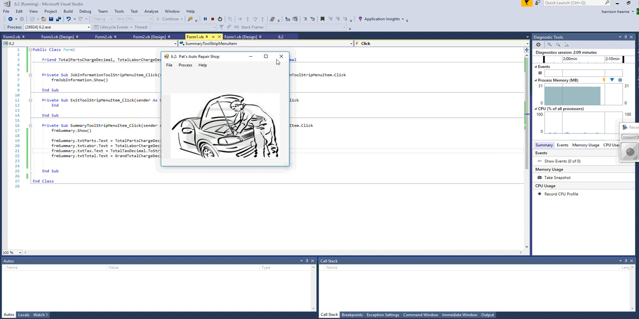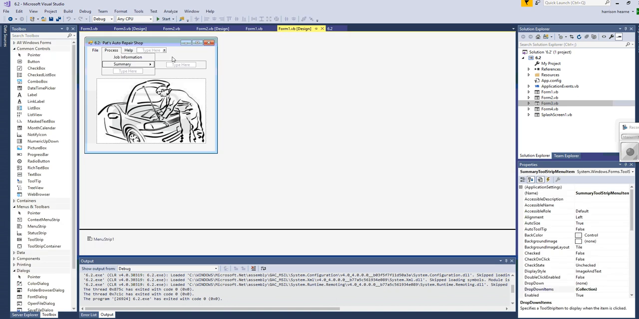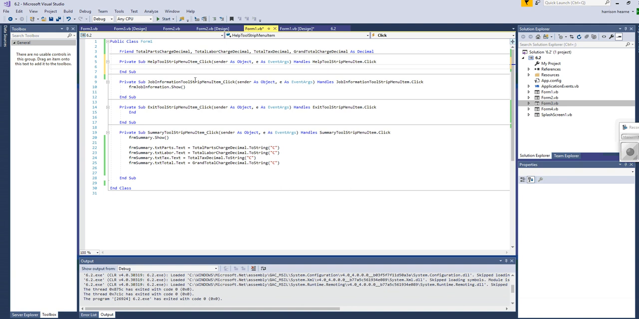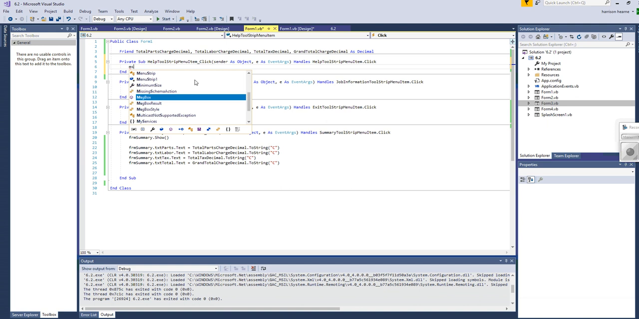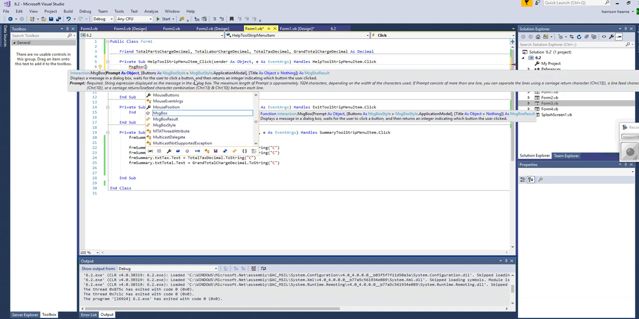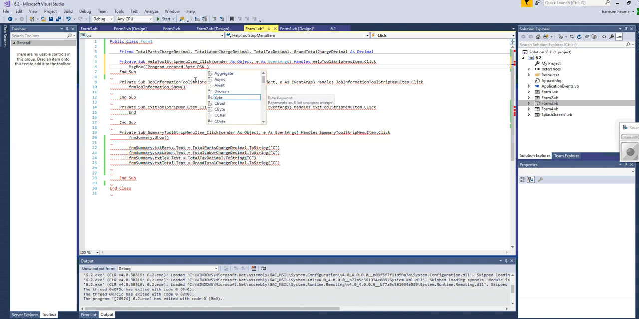Nope. The only thing I'm going to do with the help button, you could have a new form. I need to go back to form 1, design. The only thing we're going to do with the help button, double click it. If the help button's clicked, I'm just going to go message box. You guys do your message boxes a little bit different perhaps as the book did. I'm just going to go program created by PSN, and I'm not even going to put a date there.